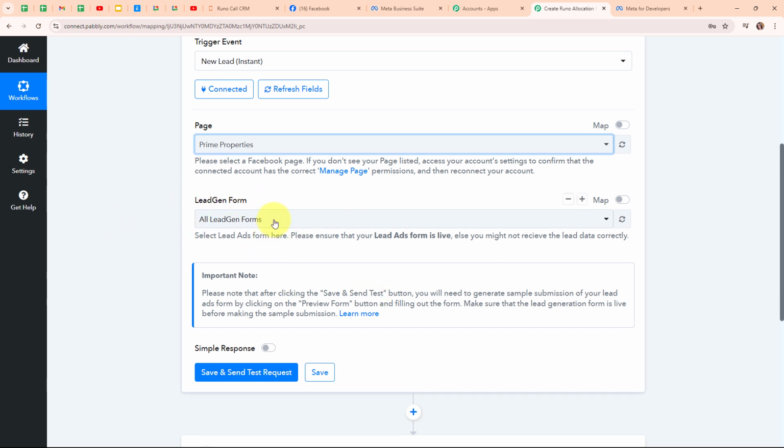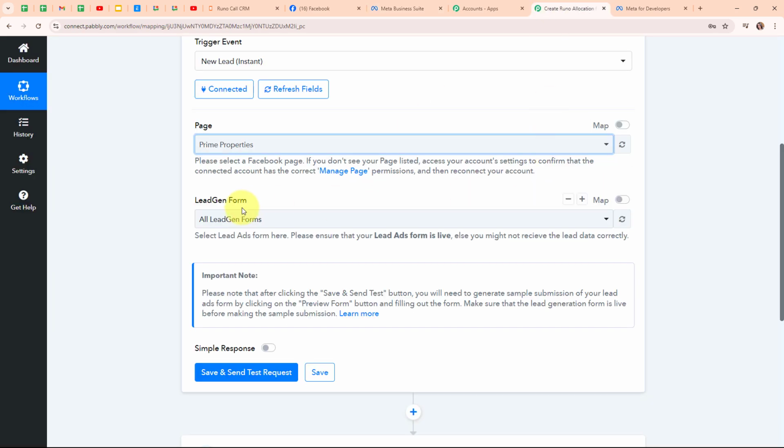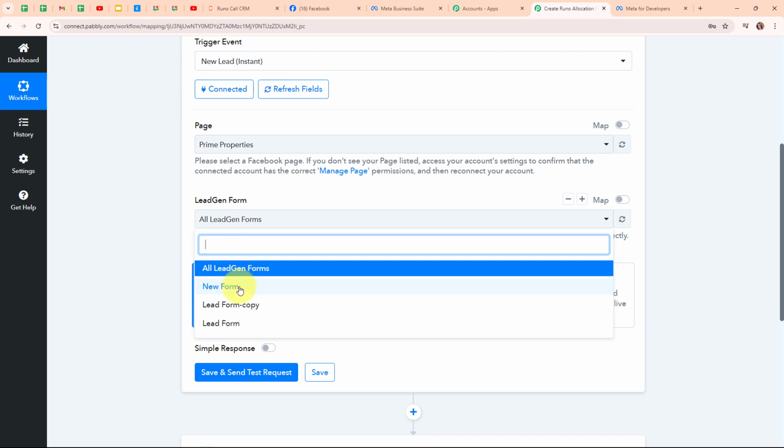So to get this lead gen form, let me take you to my Meta Business Suite. Here in my Meta Business Suite, under lead ads form, you can see all the lead ads forms which I've created for my use. So now if you want to create your own lead ad form, then you can do it as per your need. And in this case, I'm going to use a lead ad form which is named as new form. So moving back to my Pabbly's workflow, I'm going to select my lead gen form as new form.